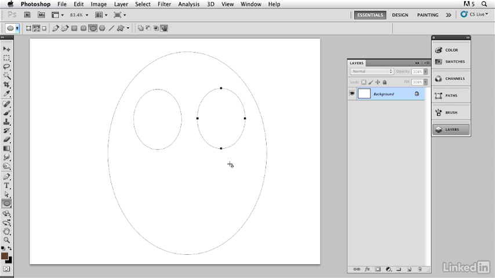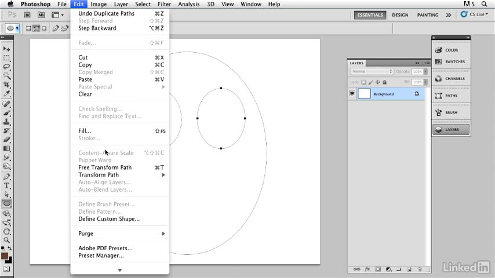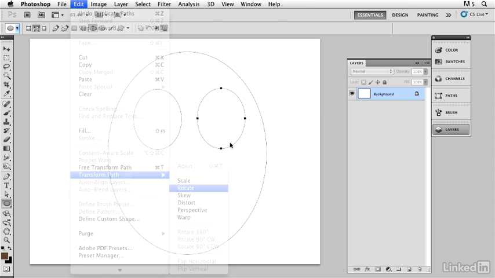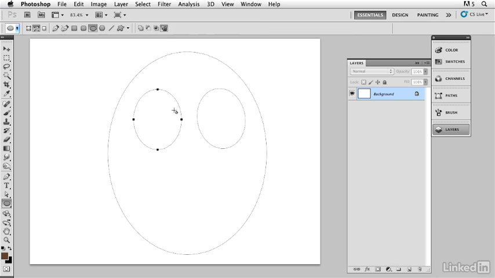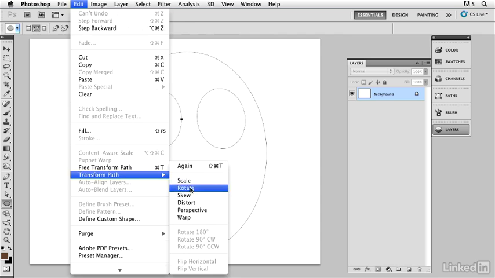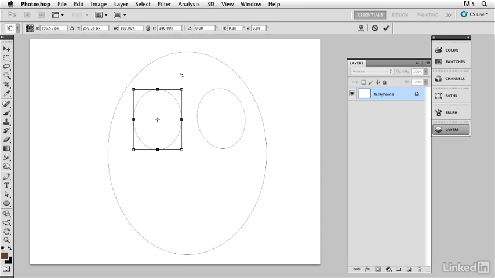Now, I want to rotate these a little bit. So I'm going to just rotate this path right here. Rotate it over that way. That's good. And then we'll take this one and rotate it the other way. So let's just go in there and say rotate.